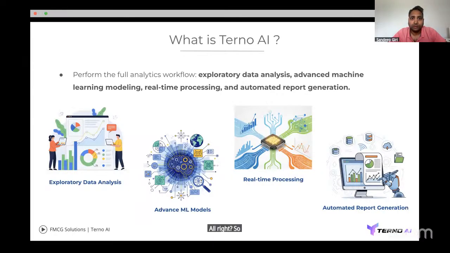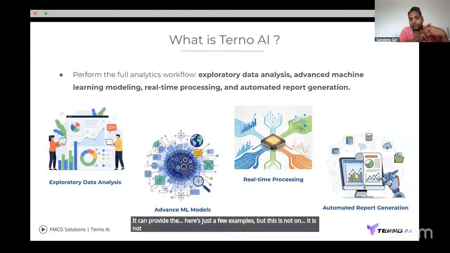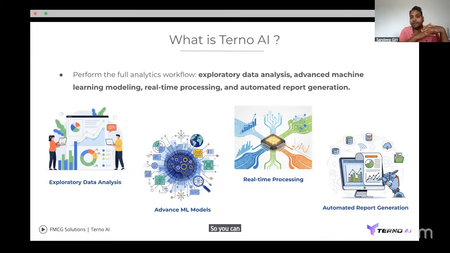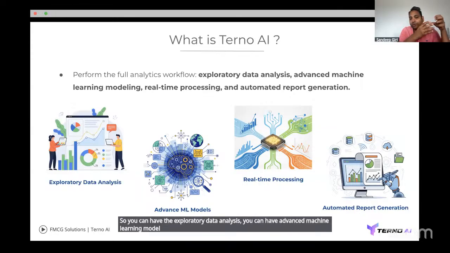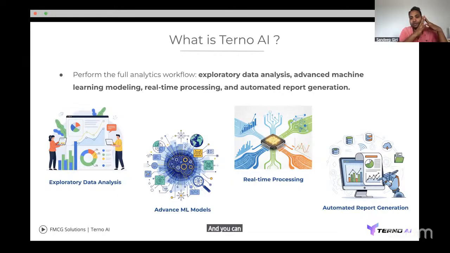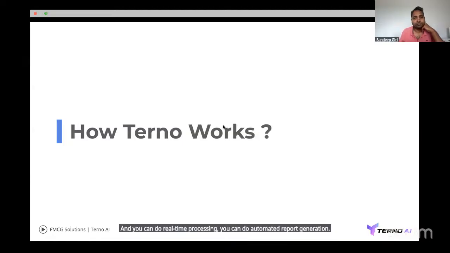So what is Terno AI? You might ask what kind of analysis it can provide. Here are just a few examples, but it is not limited to only these. You can have exploratory data analysis, you can have advanced machine learning models. You don't need to know the exact intricacies of the machine learning models. And you can do real-time processing, and automated report generation.